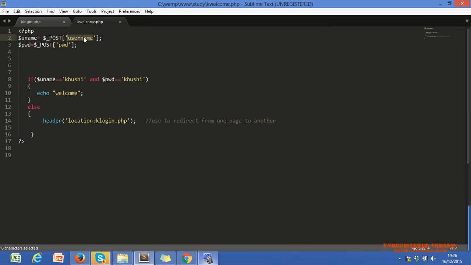Now we are on the next page, means we are on the welcome.php. Within the next page, we use dollar underscore post. Why we use dollar underscore post? To receive the data. And why we use username within the dollar underscore post? What is the username? From where we use this username?